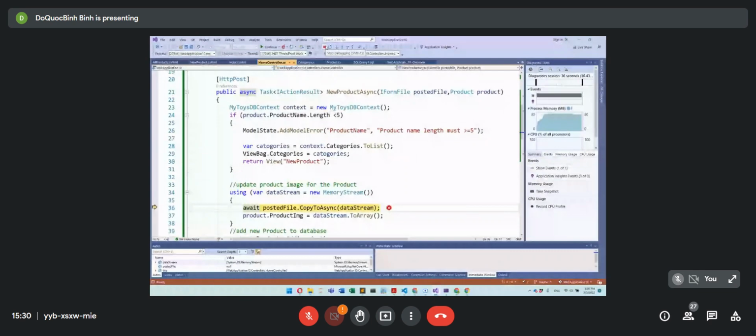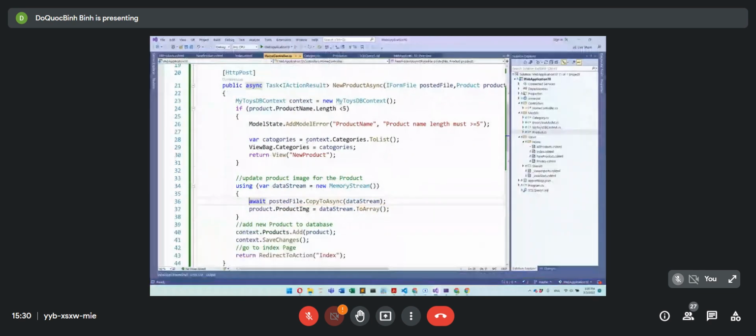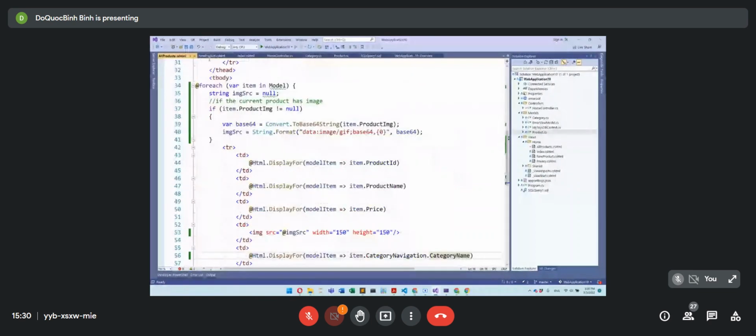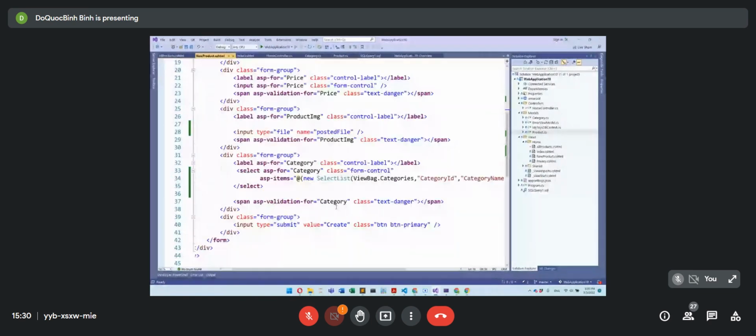I also want to ask the user to select the picture first. In order to do so, if you look at the new product, you will see the picture. Where is the picture? Yeah, the rectangle here. The product image here. So I will do it like this.